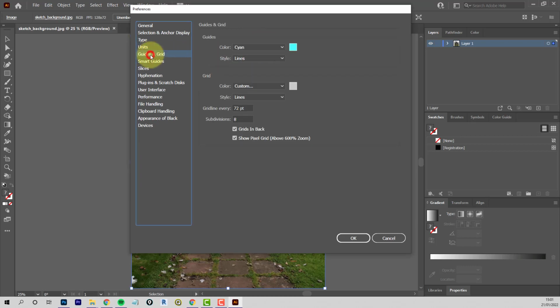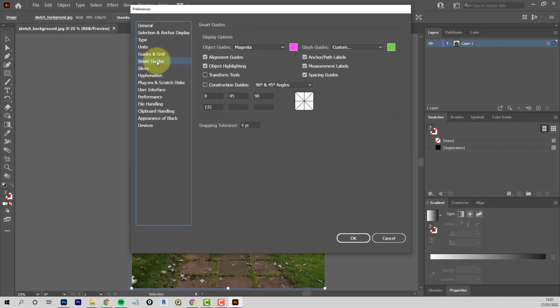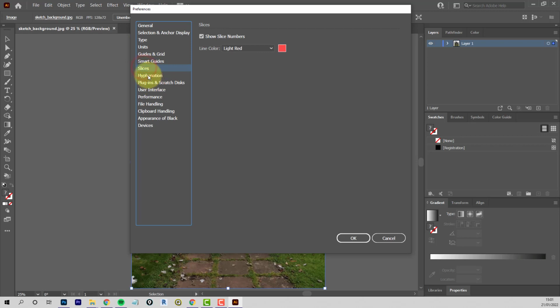I didn't change anything on here. Smart guides are very useful. Keep those switched on. They help you line things up. You see those in Photoshop and InDesign. Didn't change anything on slices or hyphenation or plugins.